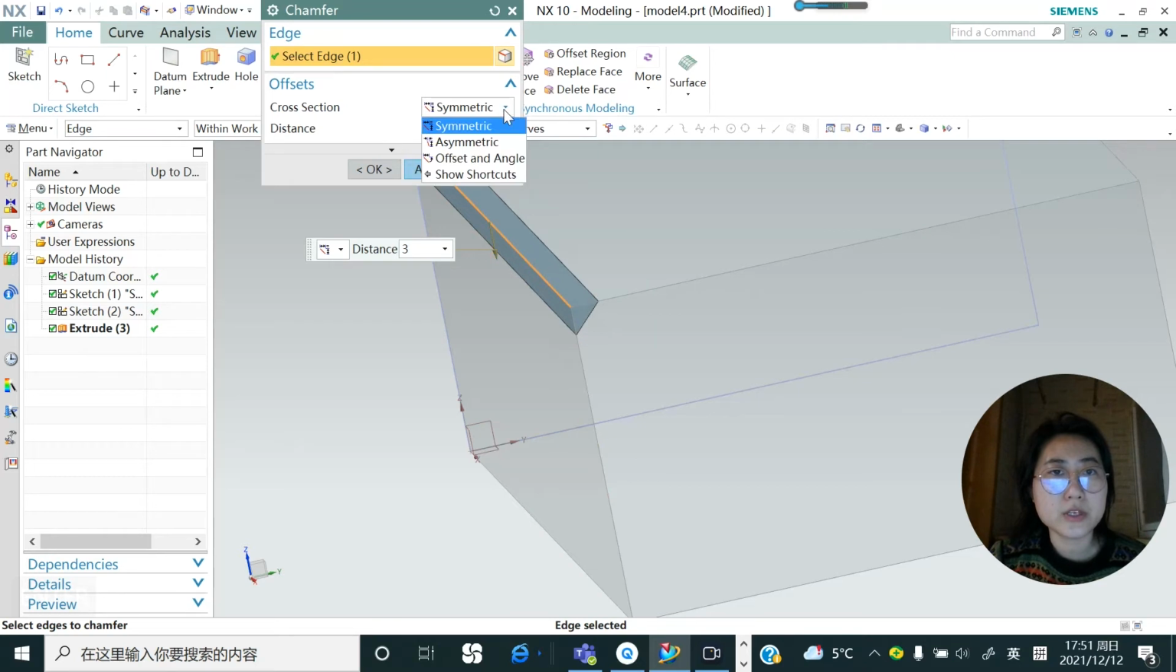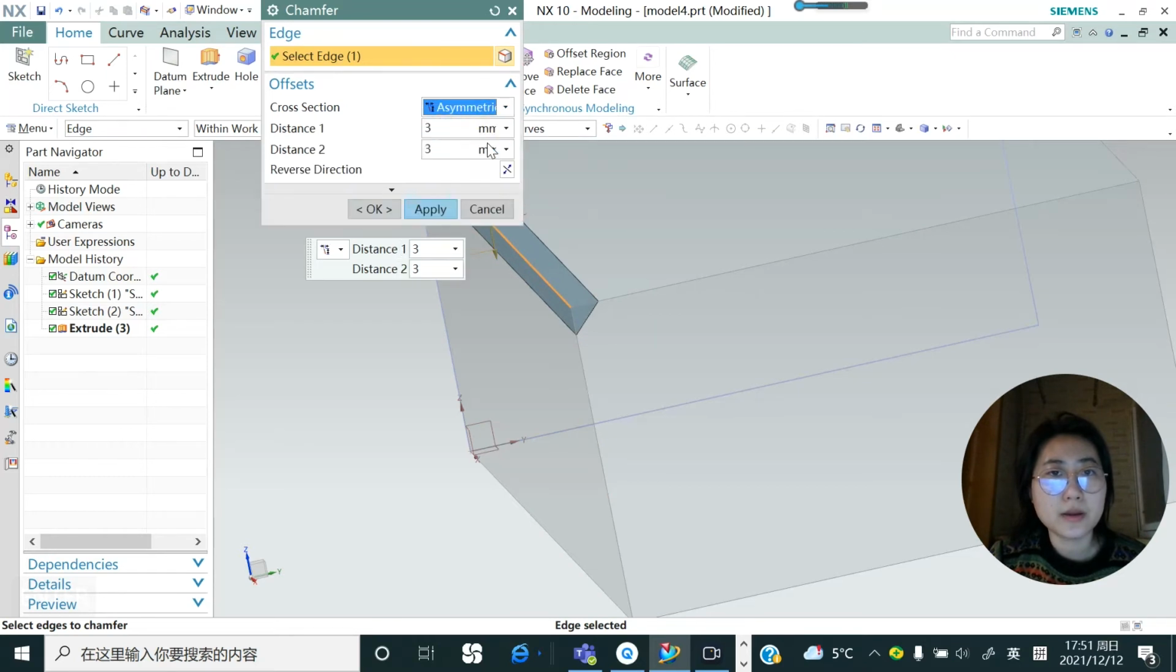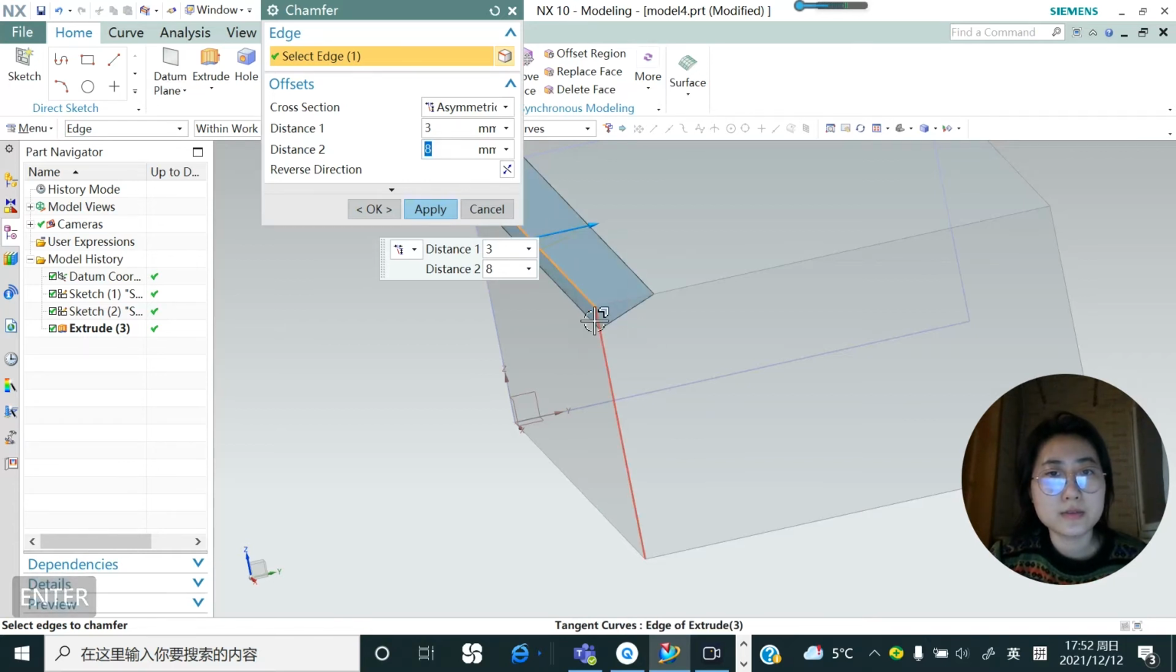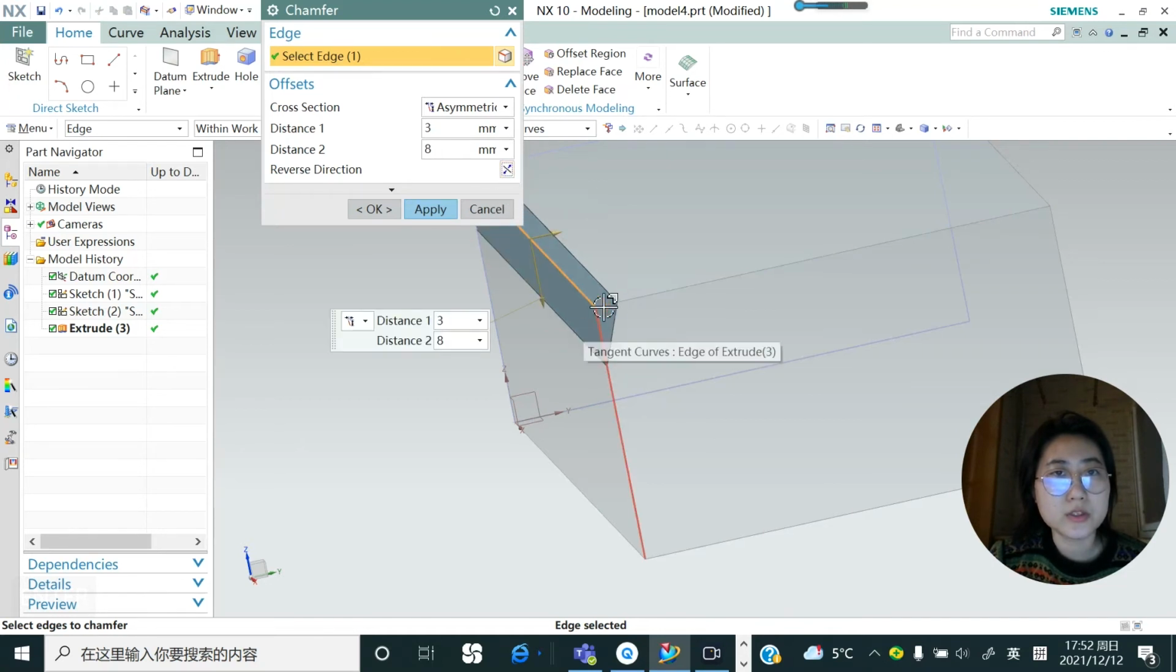So if I change to this one, okay, you could give different numbers in here. It's not symmetric anymore. So for example, I give it 8. You could see this line is shorter, this line is longer. And I could also reverse the directions. We could get this shape.